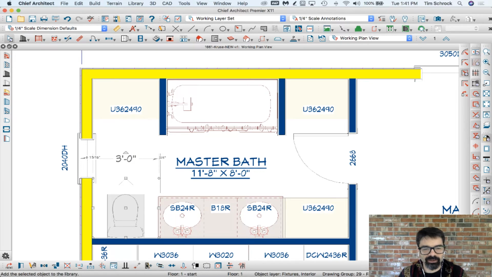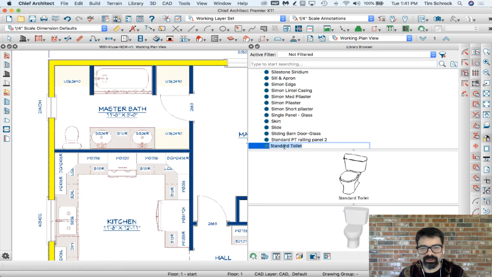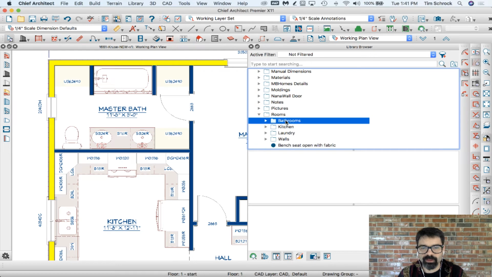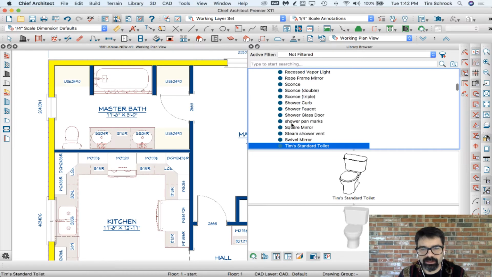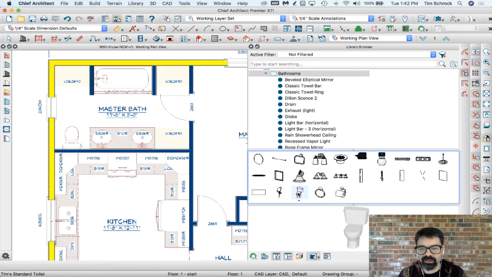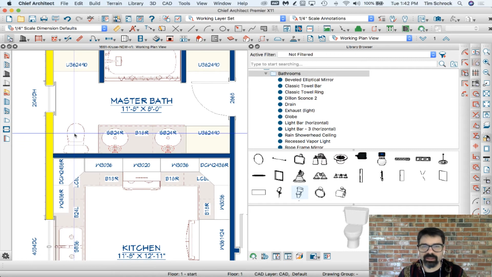Add that to your library. I'll call this Tim's standard toilet. If I cut and paste this into my rooms library under bathrooms, there we go. Under bathrooms, there's Tim's standard toilet right there. And all day long, I can just drop in a 36 inch toilet and we're all set.